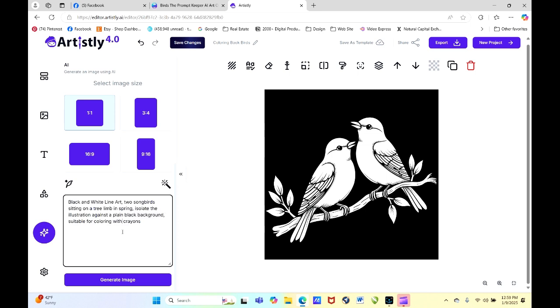All right. So what we're going to do now is adjust suitable for coloring, and then put again, see, and that for some reason actually told it to do... You have to kind of read it. Illustration against a plain white background suitable for coloring. Okay, let's try that.